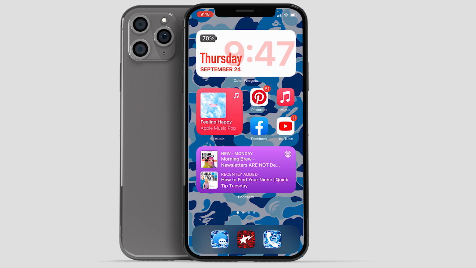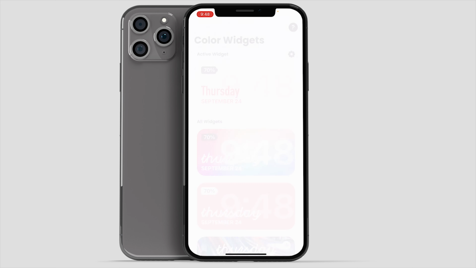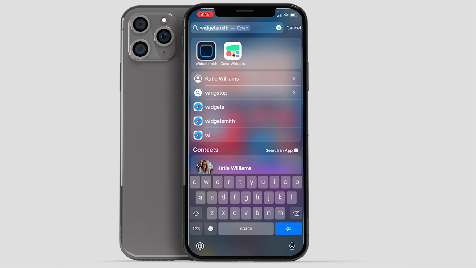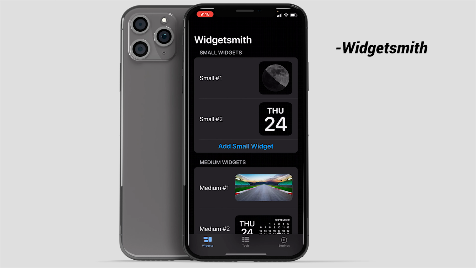Some other widgets that people are using to customize their home screen. Again, I showed you color widget, and that essentially is you could pick different displays. You can also get Widgetsmith. What Widgetsmith does is it allows you to also create widgets.